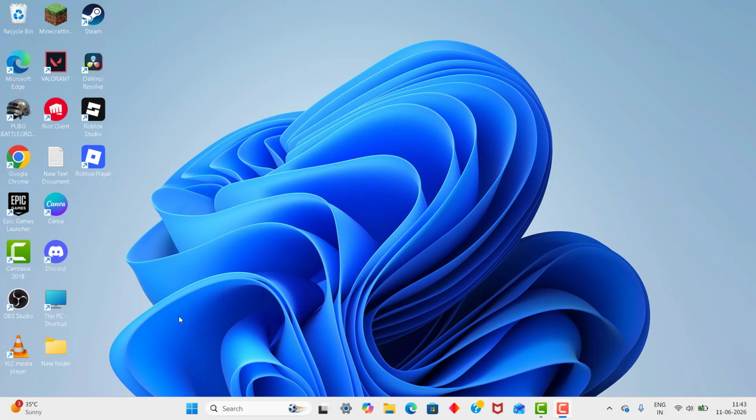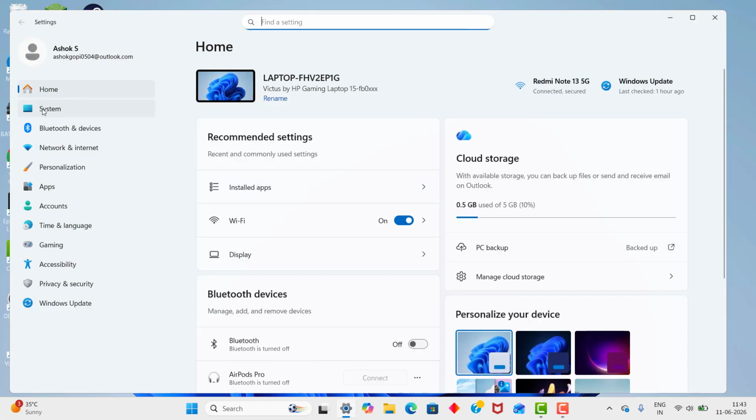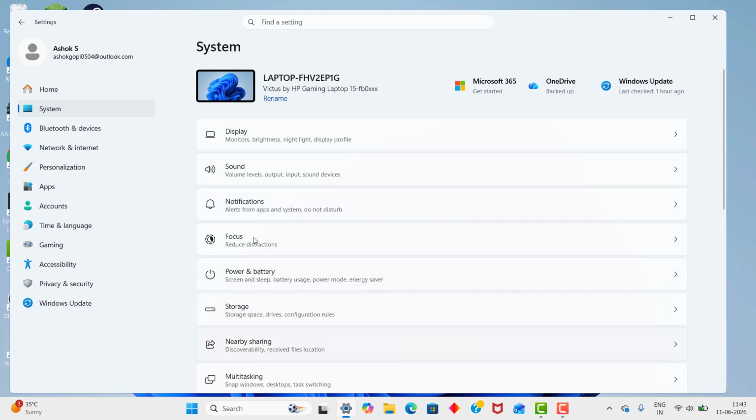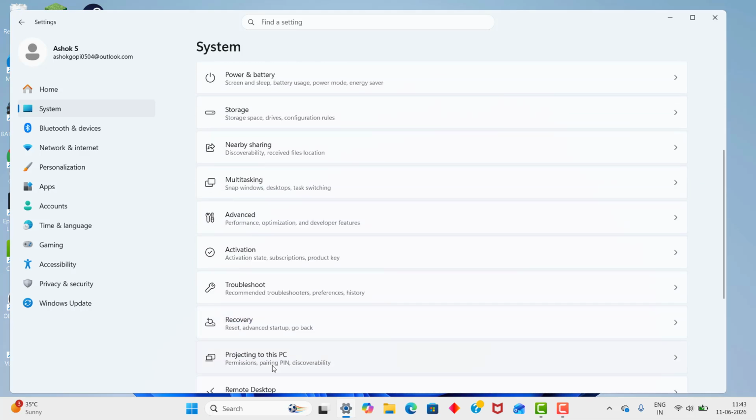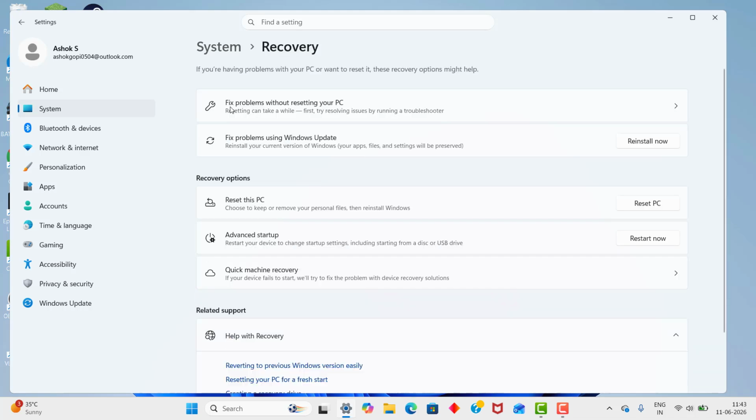How to delete everything on PC or laptop. For this, first we need to go to the settings. Click system settings. On the left-hand side, you will see the second option, system settings. Click it, scroll down, and search for recovery settings. Click the recovery settings. This page will appear.